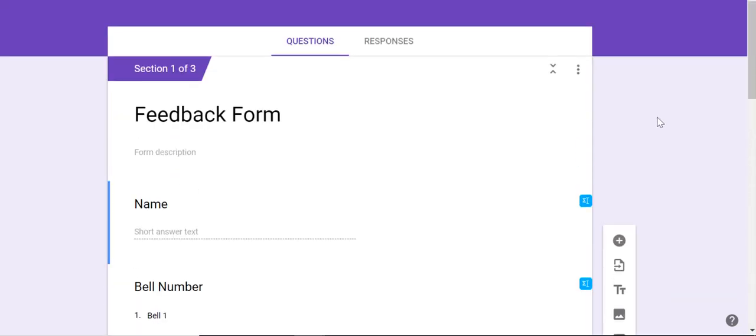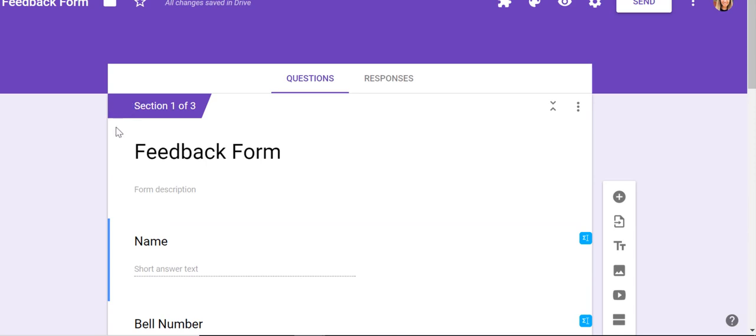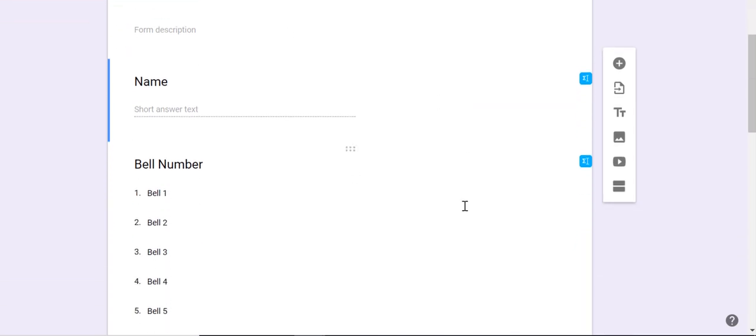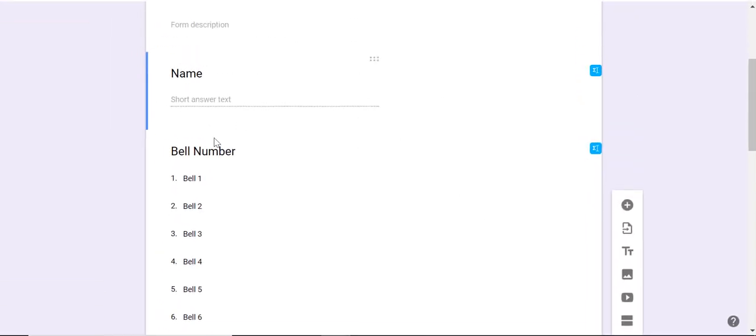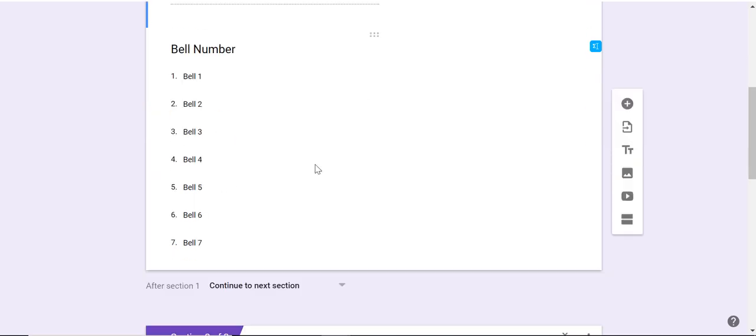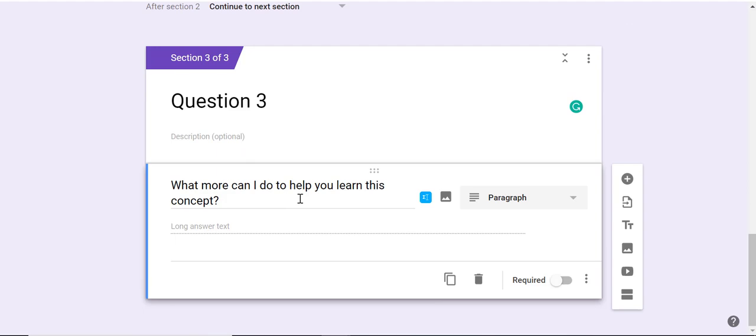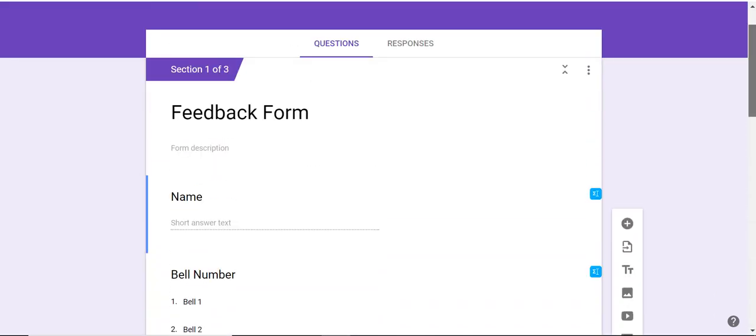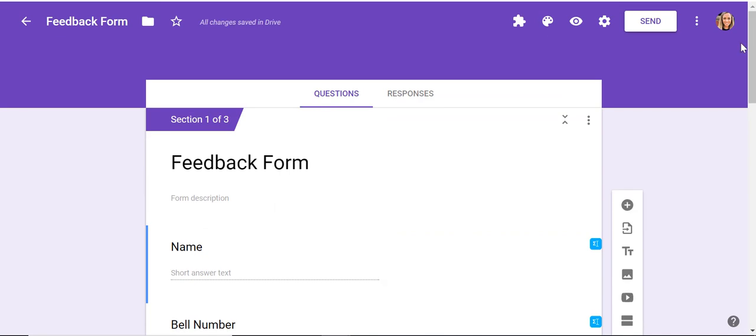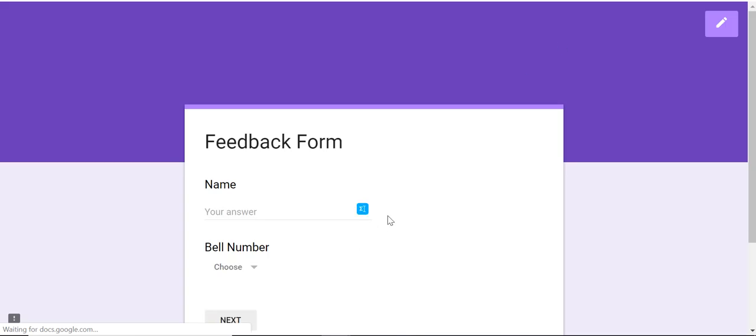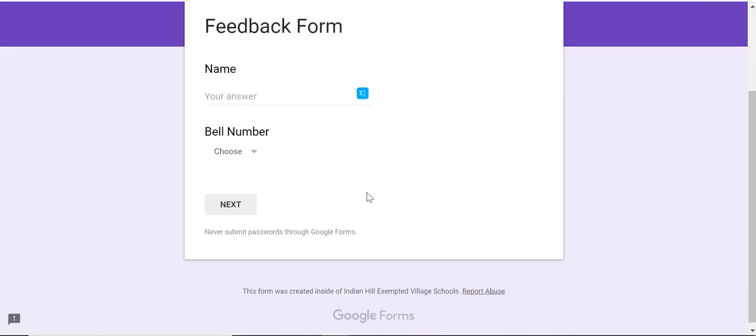So now, as you see, at the top it says section 1 of 3 right here. And as I drag down, I can see I have 2 questions in section 1, 1 in section 2, and 1 in section 3. And if you want to preview what this will look like, scroll up to the very top and click on the eyeball. This will show me what anyone accessing my form will be seeing.